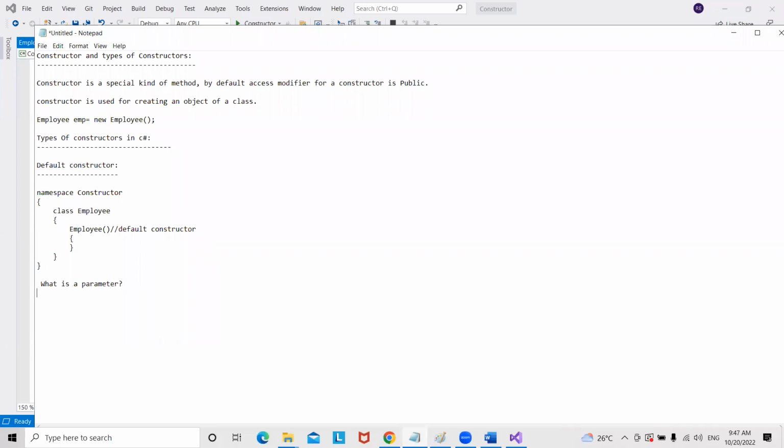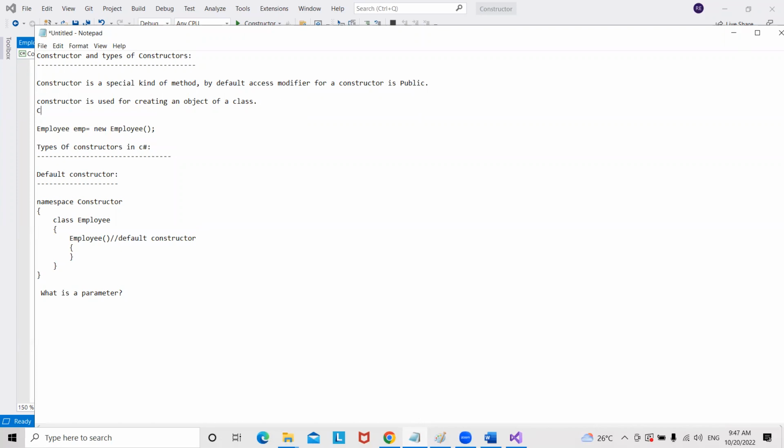What is a parameter? So one important thing here is constructor have no return type. One more important point: a constructor must have no explicit return type.